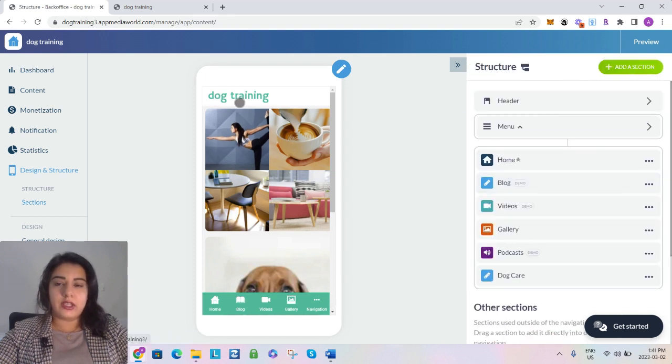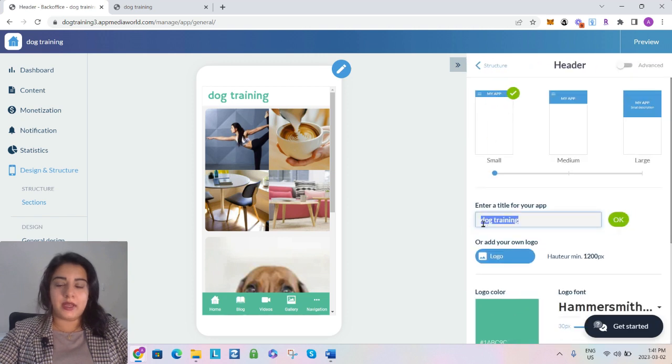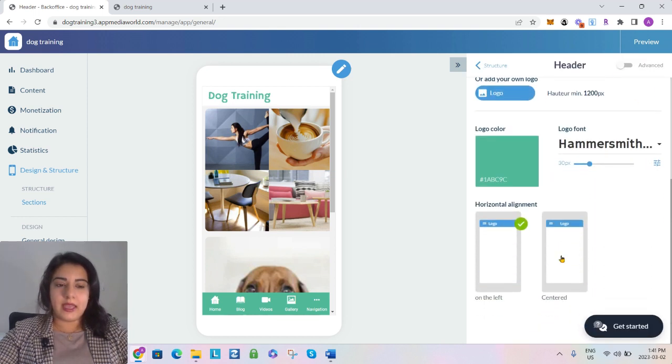The other thing is I want to change the header here. So I want it to show up in the middle of the application. So I'm going to click on header at the top, and I'm going to capitalize the D in dog and the T in training, and then click OK. And then I can have the horizontal alignment centered in the middle there.